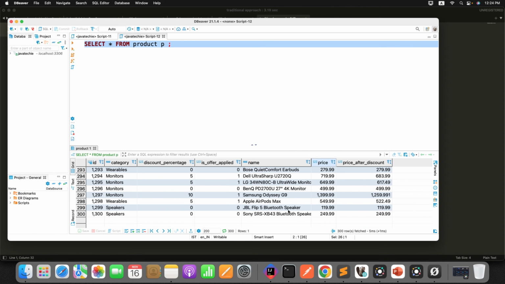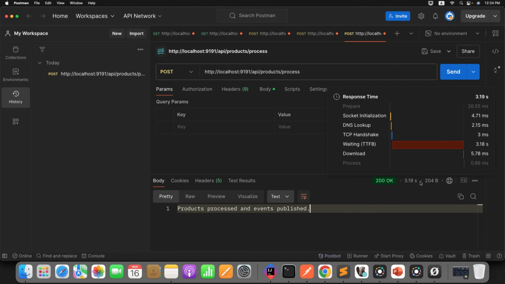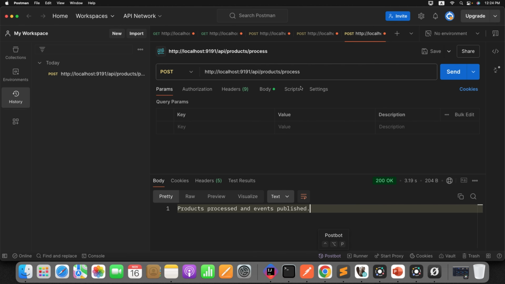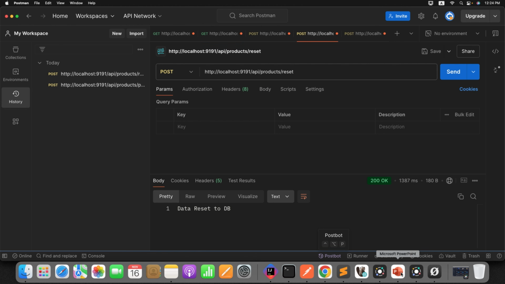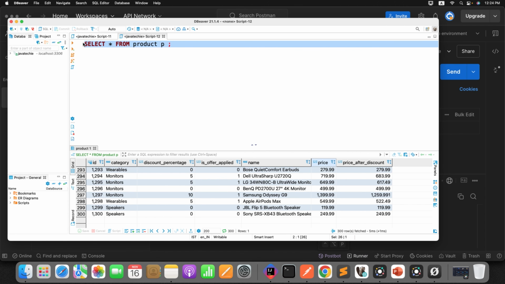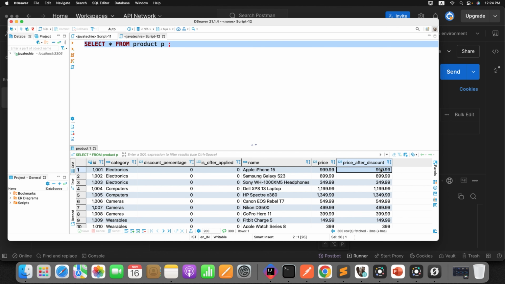Fine. So this code is working, but again we are following the traditional approach. For that reason it took 3.19 seconds to complete the job. Now what I'll do is reset the data in the DB. If I refresh this, it should go back to the original state. Can you see here 999, no changes are there.